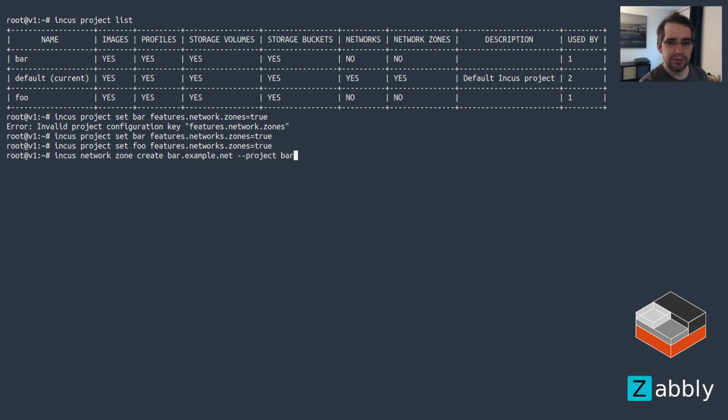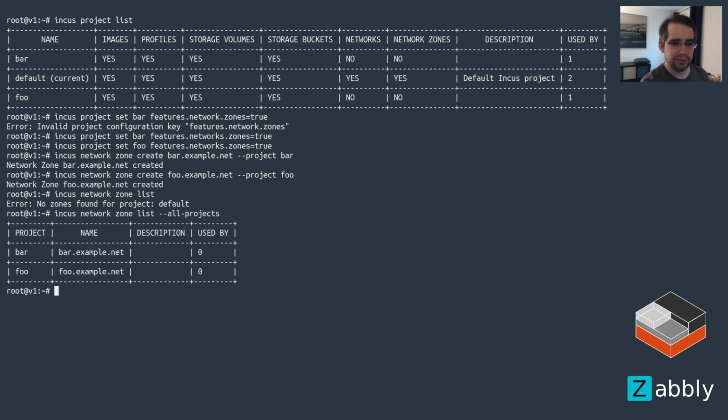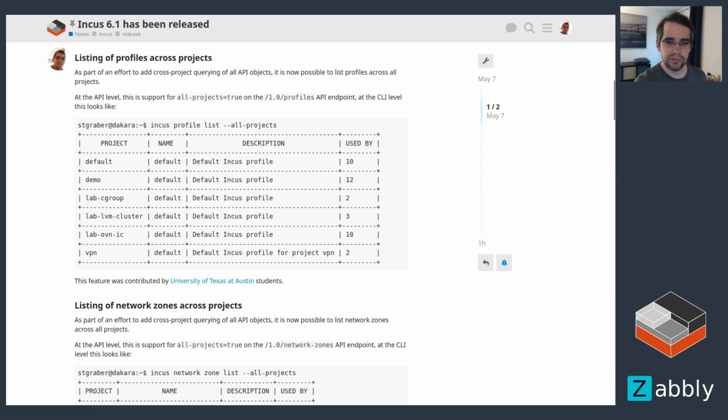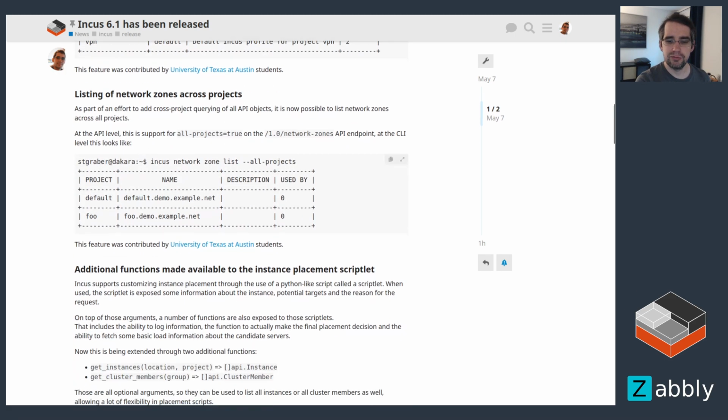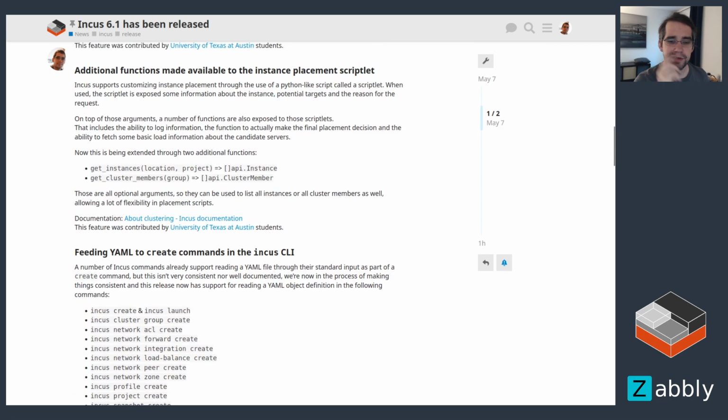bar.example.net in project bar and foo.example.net in project foo. And if I do zone list, I don't see anything in default. If I do it across all projects, there we go. So that works as expected as well. And as mentioned, we're going to be rolling that out across more and more objects so that the entire API supports that effectively, which will make it a lot easier to get an overview of what's going on in your Incus deployment.